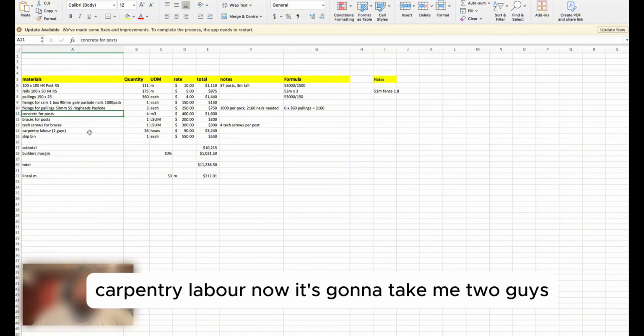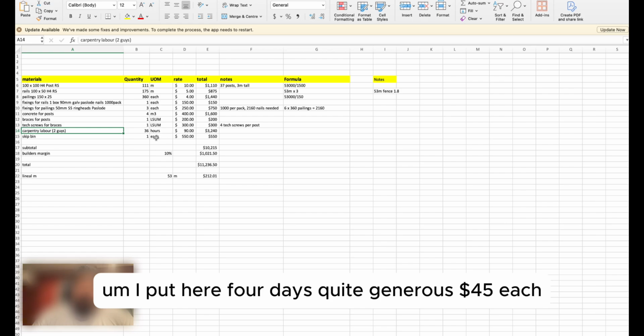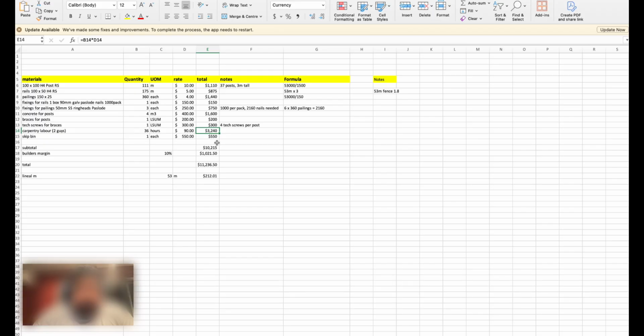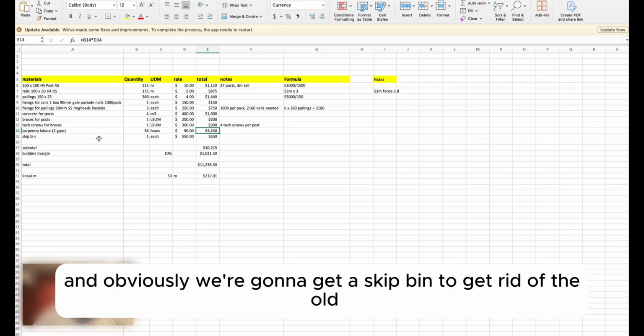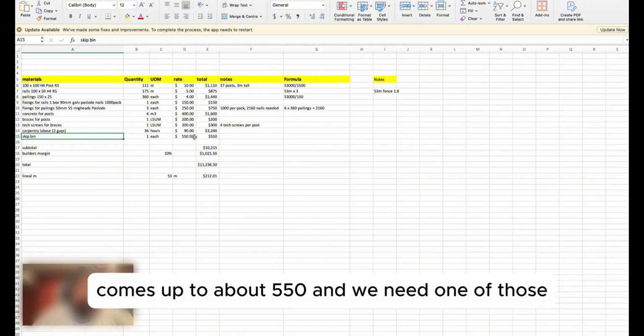Carpentry labor. Now, it's going to take me 2 guys. I've put here 4 days, quite generous, $45 each, so that's $90. So that 90 times 36, and I get 3,240. And obviously we're going to need a skip bin to get rid of the old fence. That comes out to about 550, and we're going to need one of those.